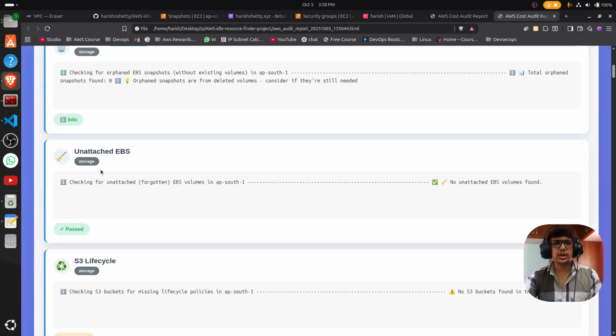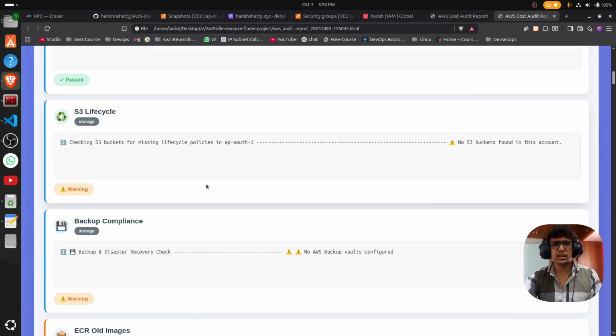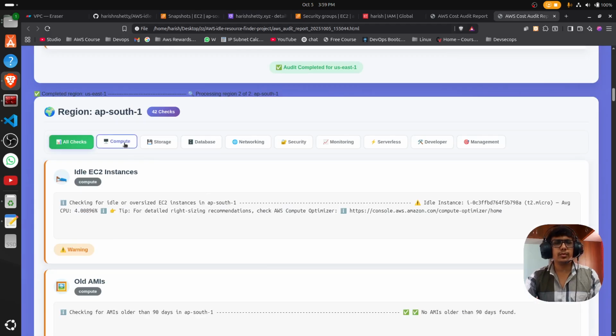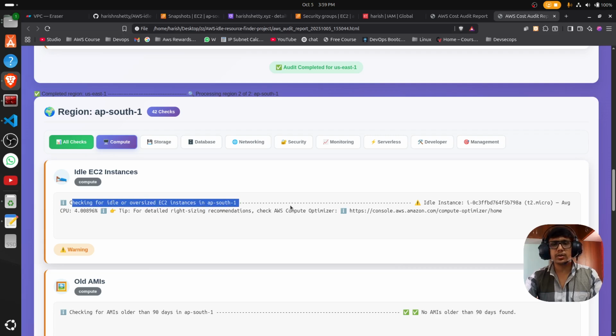So the snapshot is also unattached, and nothing is in US East 1, right? In AP South 1, we created an instance, EBS, everything. Okay, so here you can check it out. Checking for idle oversight is the EC2 instance in AP South 1. One of the idle instances is in there, and you can check it out. This is only for the idle instance, not the active instance.